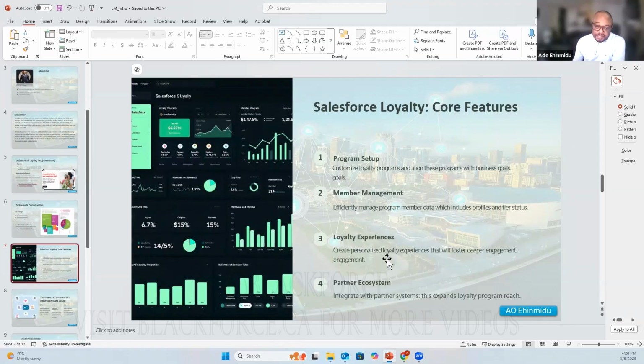Then you need to set up your loyalty experiences. What does that mean? Create personalized loyalty experiences that will foster deeper engagement. As I said earlier on, you won't create, for example, let's say you're selling hiking equipment, and I'm not a hiker. If you put me in a program for people who need to buy hiking equipment, it's of no use to me, because you are not targeting my interest.